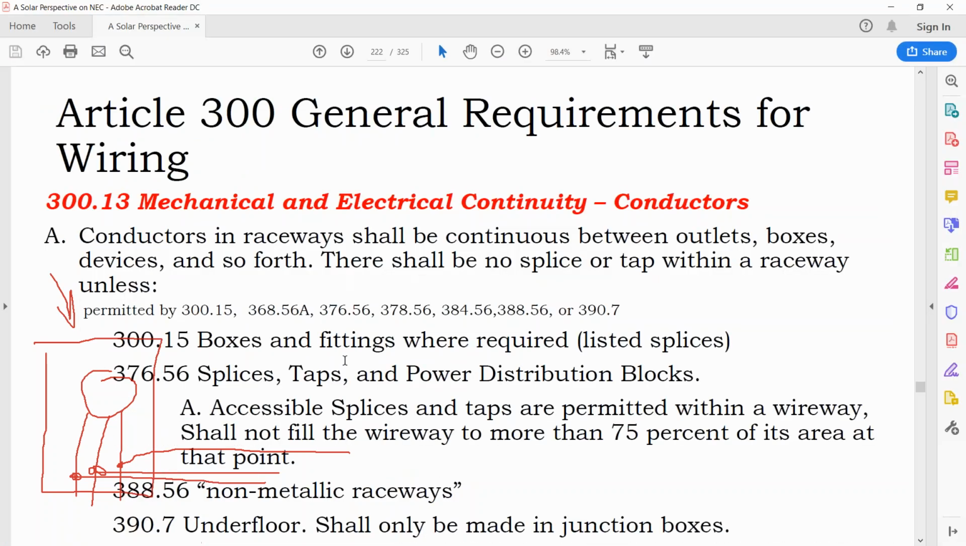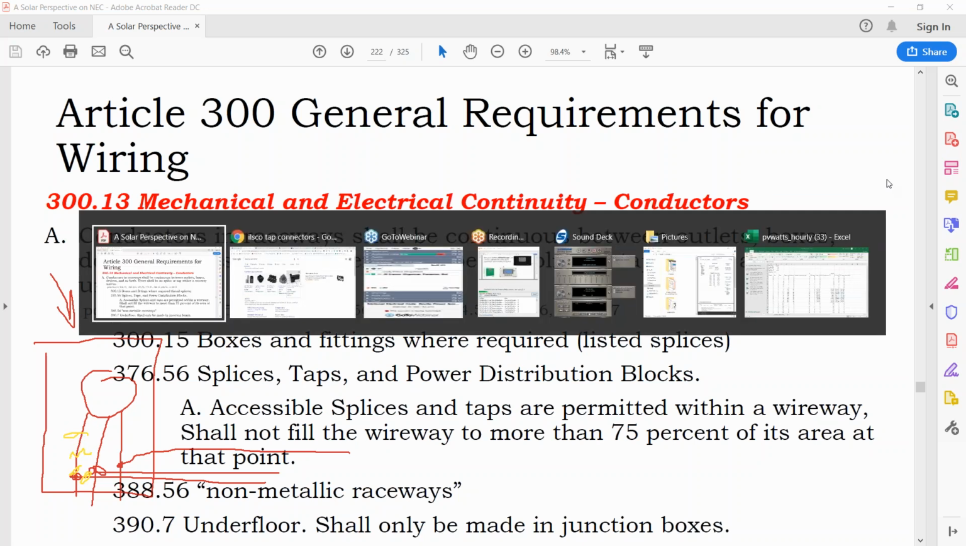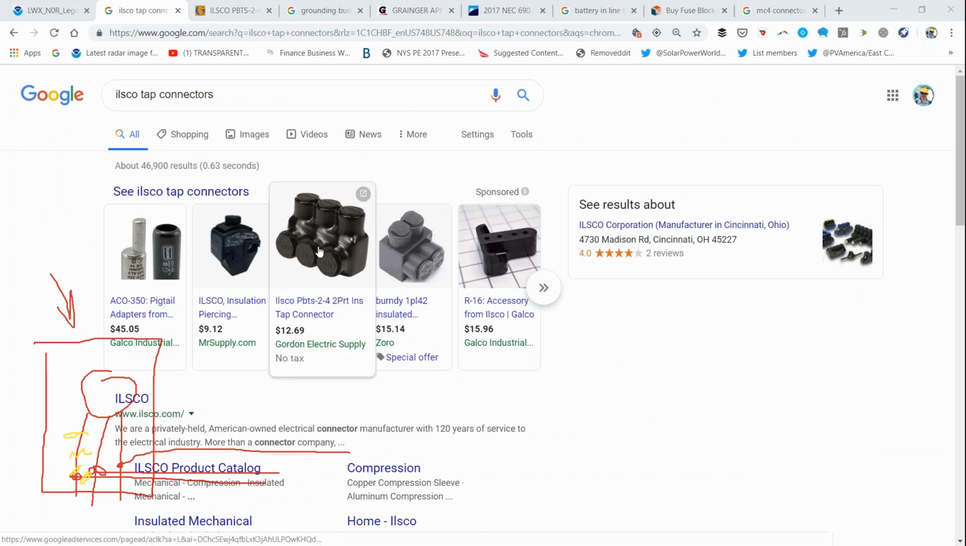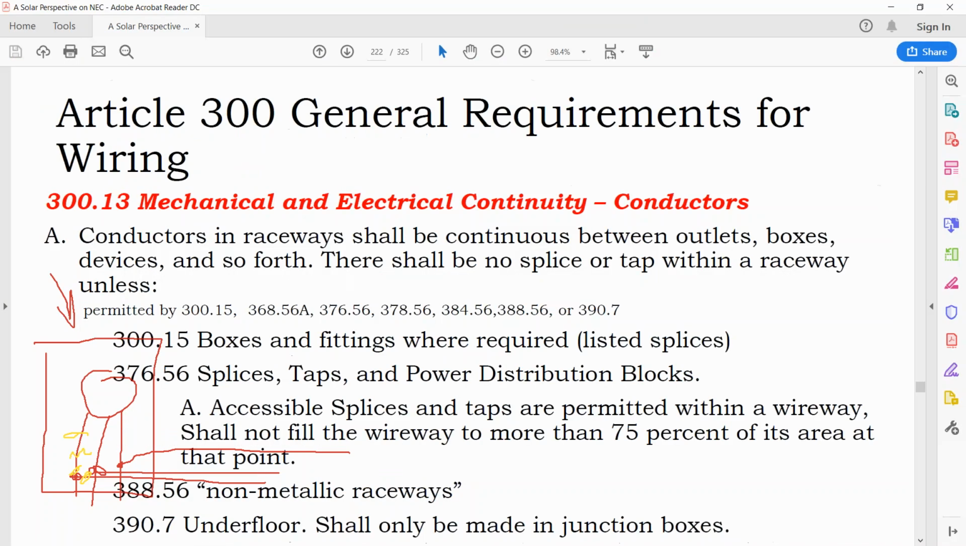And so you essentially cut this cable here, and now you have 1, 2, 3 cables. So you get a 3-hole tap connector, 1, 2, 3. So can you just open up your meter base, provided your utility gives you the thumbs up, and put these tap connectors right inside the meter base to tap on? The answer is, well, yes, but they can't fill up more than 75% of the area.